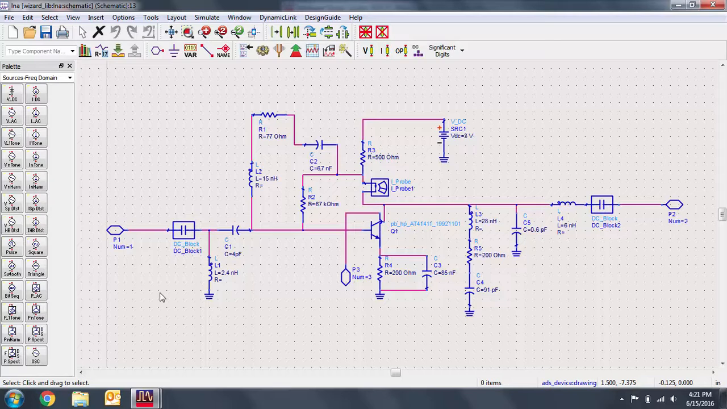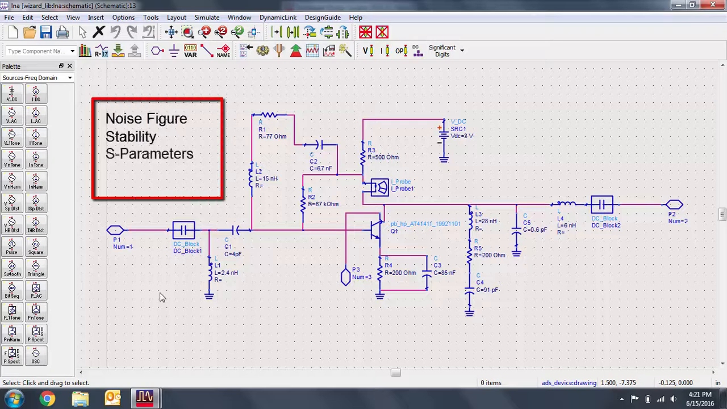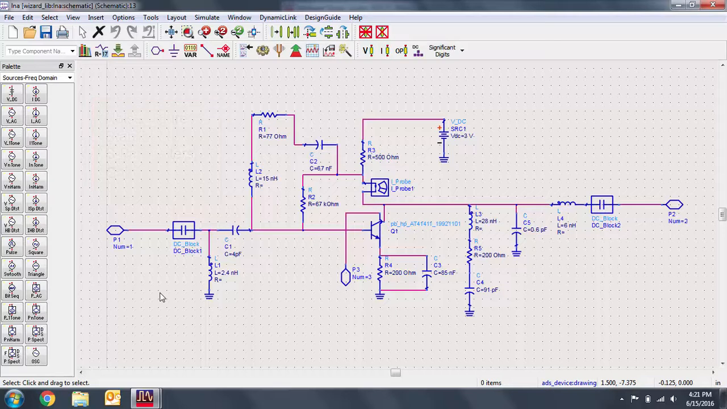Here I have a schematic of a low noise amplifier. Since it is an amplifier, we want to run tests to compute noise figure, stability, S parameters, and gain, among numerous other parameters. We will want to create a component hierarchy so the simulation wizard can be used to test one component rather than this entire schematic.